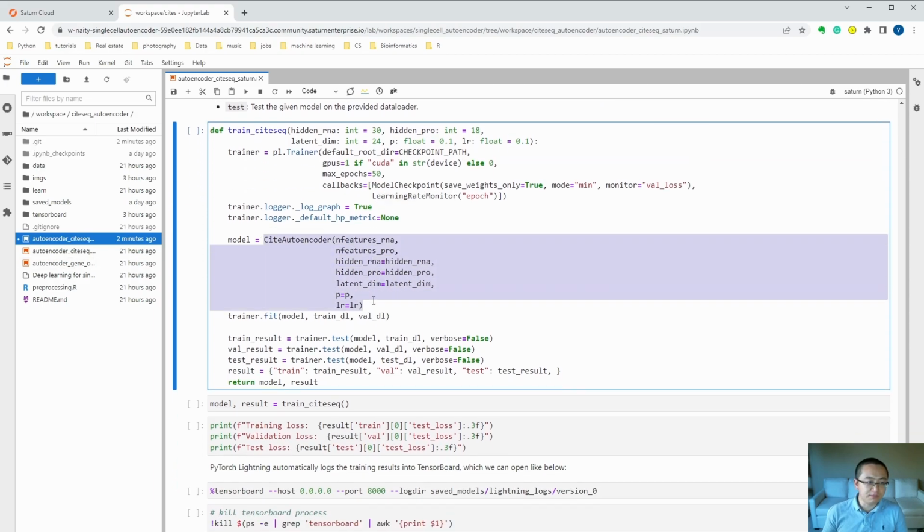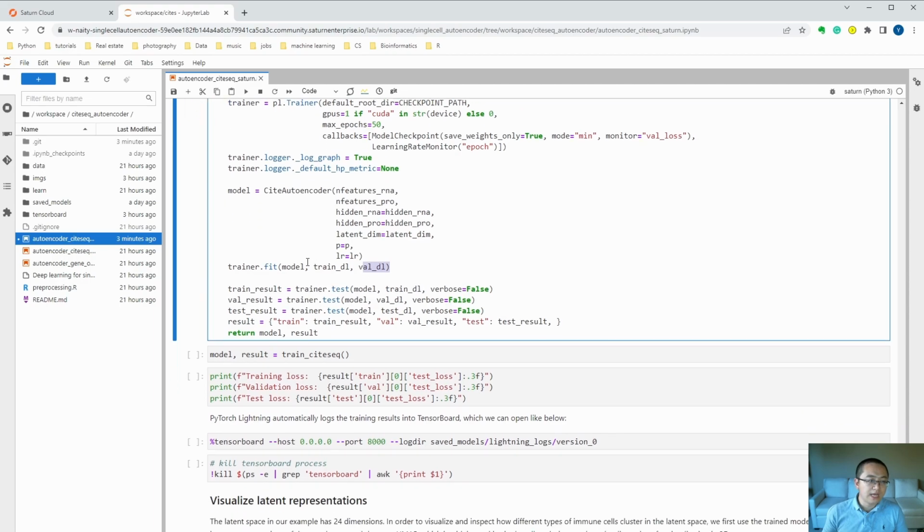Next, we create our model. In this case, we choose a dimensionality of 30 for the RNA data and a dimensionality of 18 for the protein data, and the final latent representation would have 24 dimensions. Once this is done, we call the fit function to train the model using the training data loader and validate on the validation data loader. After the training is done, we can test our model using the given data loaders using the test function. After all this is done, we return the trained model as well as the results.